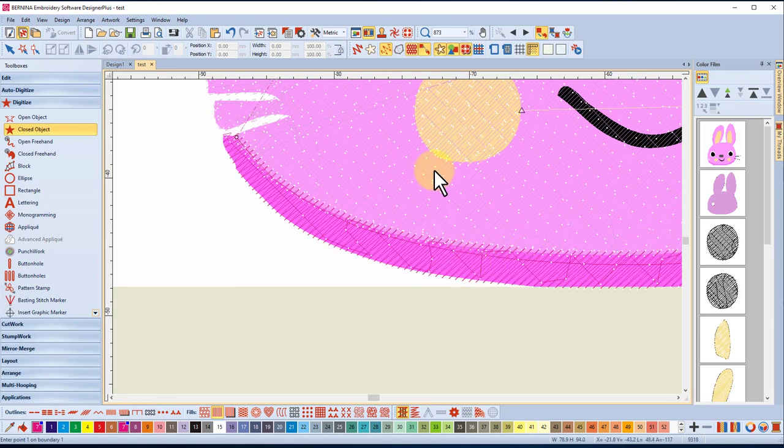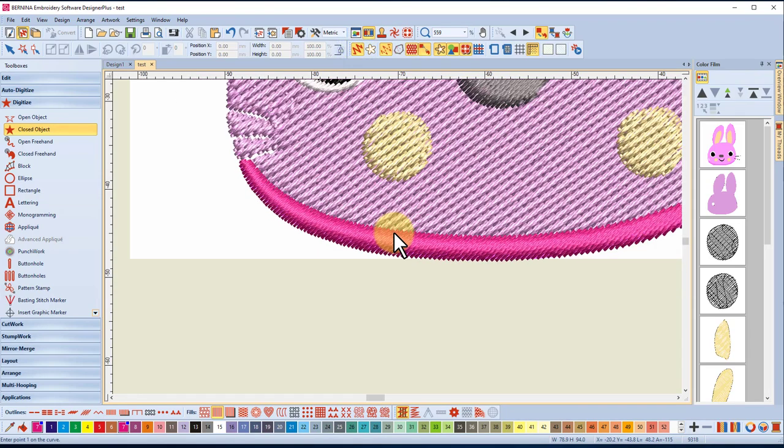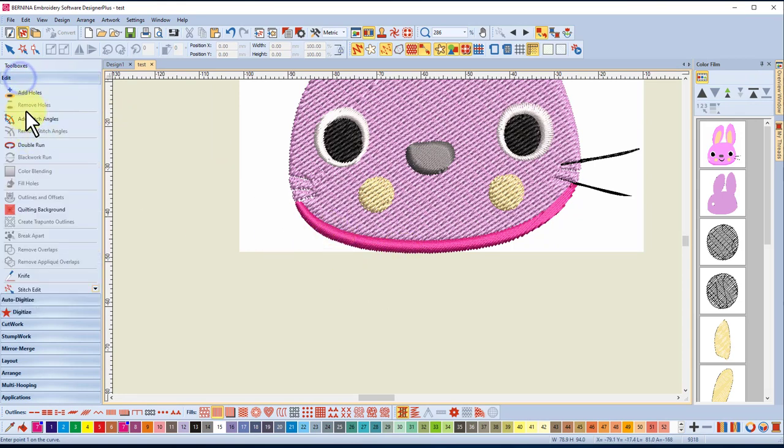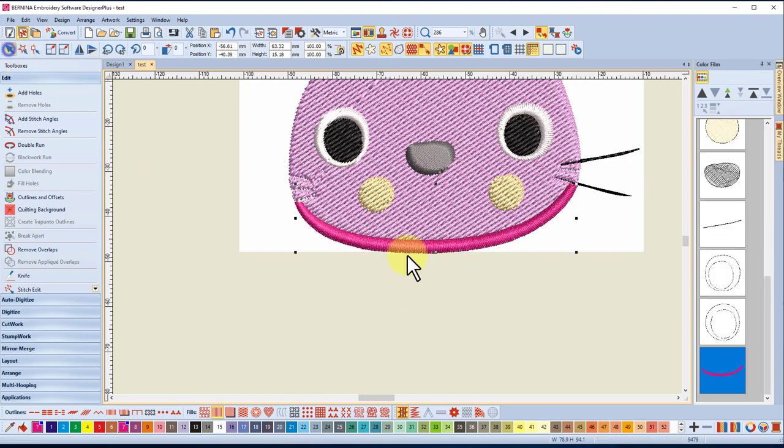So that is a satin object. If I go to True View, it only has one angle, as we didn't use the block digitizing tool. We used the closed object tool, but I can go to edit, and I can add stitch angles. So here I can put in an angle there and make the stitching radiate around. Okay, so that's a much better result.